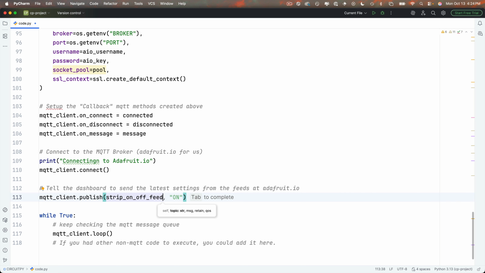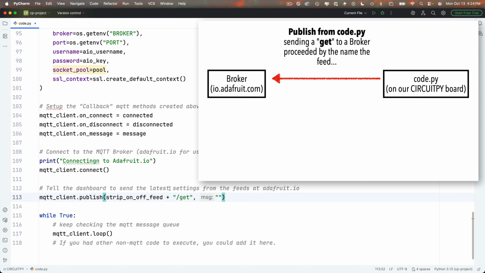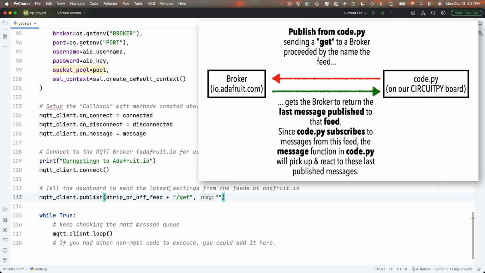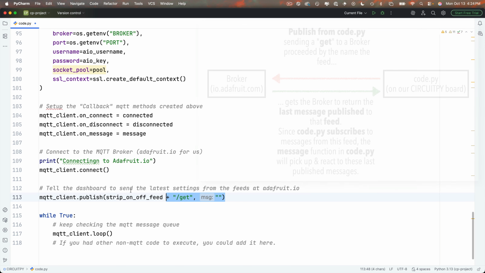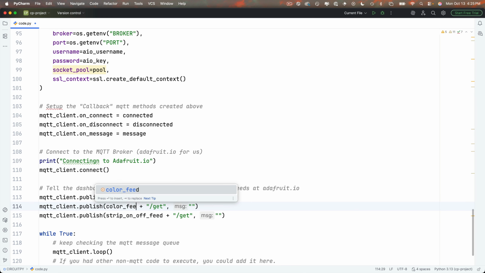strip_on_off_feed. And to tell Adafruit IO to give us the last value that was published to this feed, we're going to add a string, so plus double quotes, /get in lowercase letters to the feed name. Close double quotes, comma, followed by an empty string, so two double quotes in a row, followed by a closing parenthesis. So what we're doing here is we're publishing a message to the feed name, but we're appending /get to that feed name. It doesn't matter what we send, but we publish this back to the broker, Adafruit IO, and the /get with the feed name tells the broker to send back the last message that was published to this feed. So I'll copy this line, I'll paste it 2 times below, then I'm going to change the second feed to color_feed, and this third one to servo_feed.